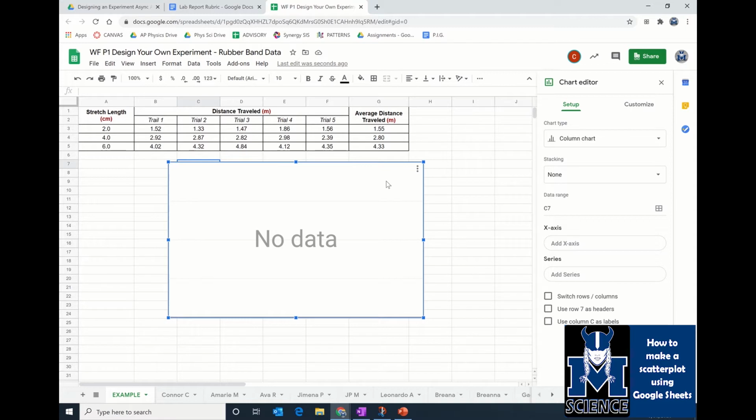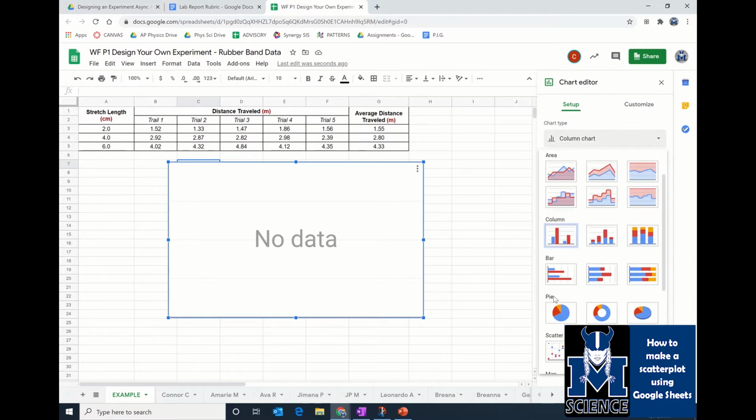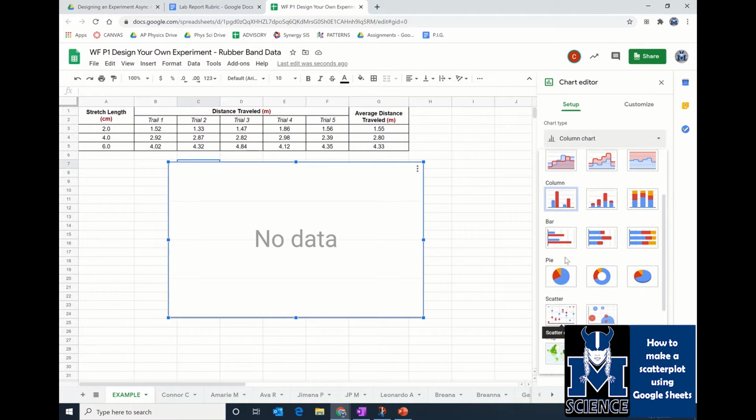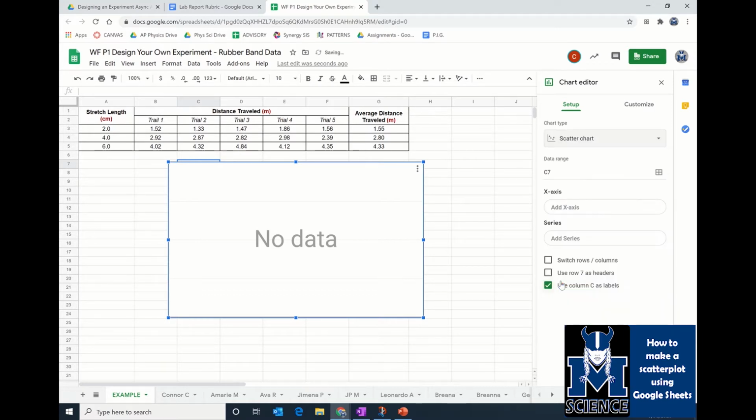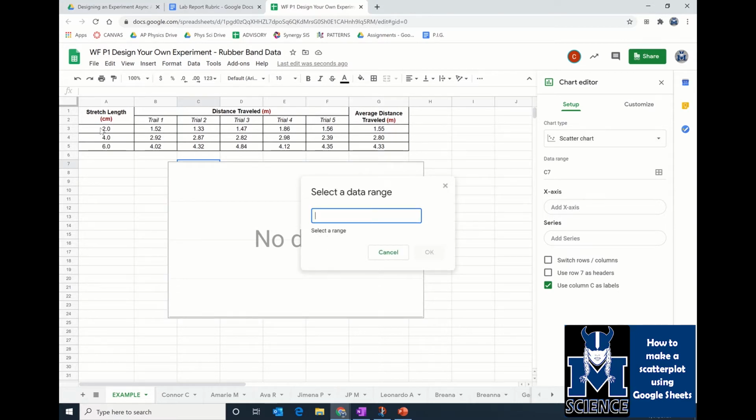Okay, the very first thing you want to do, you do not want a column chart or a pie chart or a bar chart. You want a scatter plot, so you're going to have to scroll down a little bit and click on your scatter plot. Okay, once you click on scatter plot, you're going to want to add your values that you want on the x-axis. For us, in your data table, that is going to be the stretch length in this example, or whatever is over in your far left column.